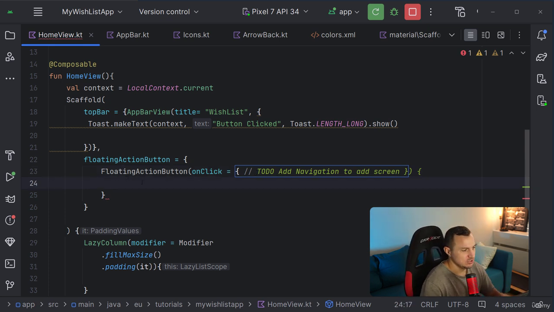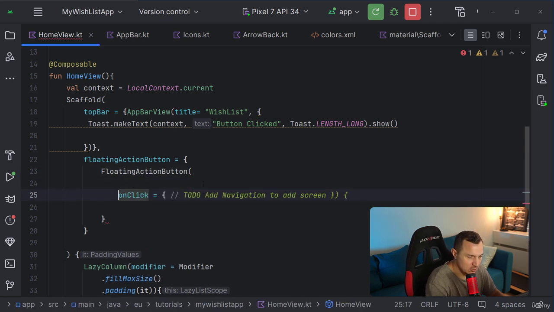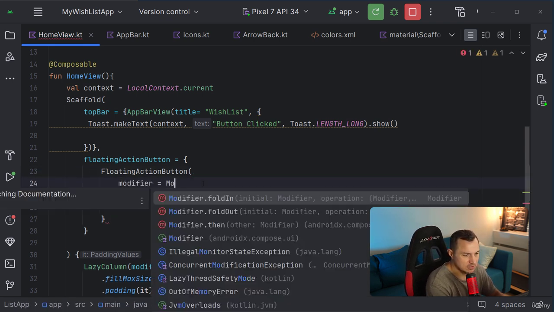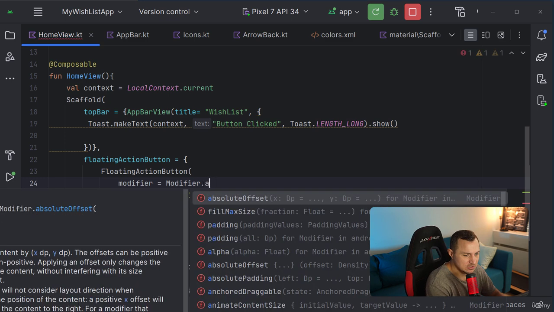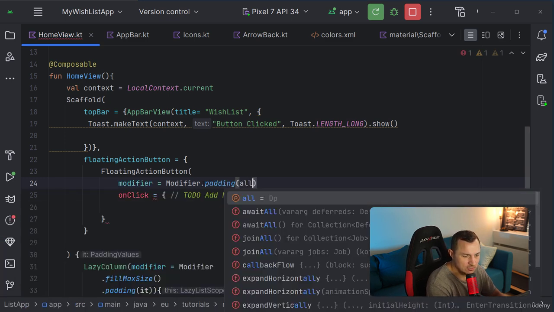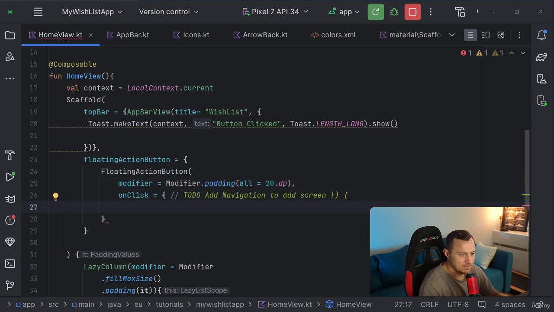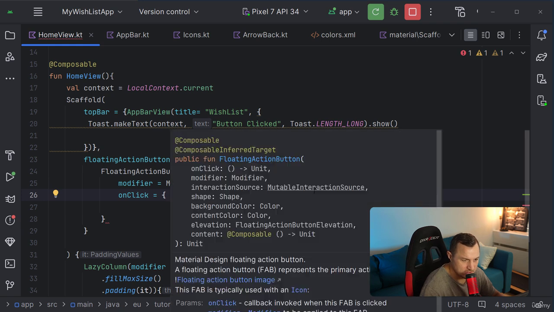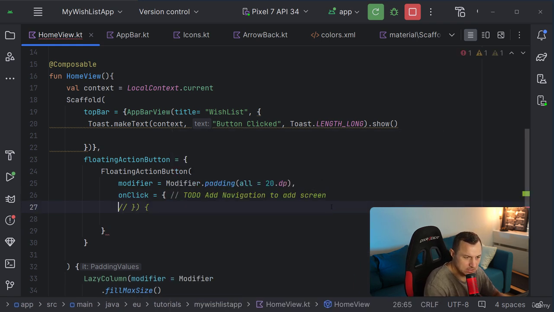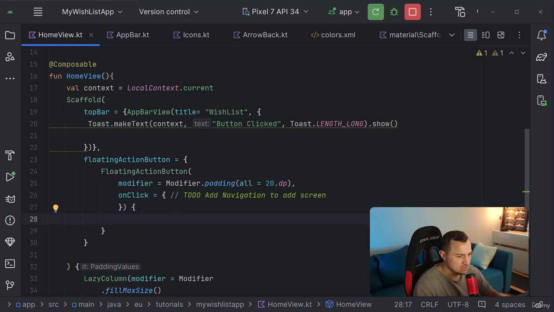So this floating action button has a property here as always, which is the modifier. So I'm going to say modifier dot padding. So I want to have a little bit of padding towards all directions for that floating action button of 20 density pixels. And we need to import dp, and we mustn't forget the comma here. And then we also need to make sure that this comment is not breaking our on click. Okay, otherwise we get this error.